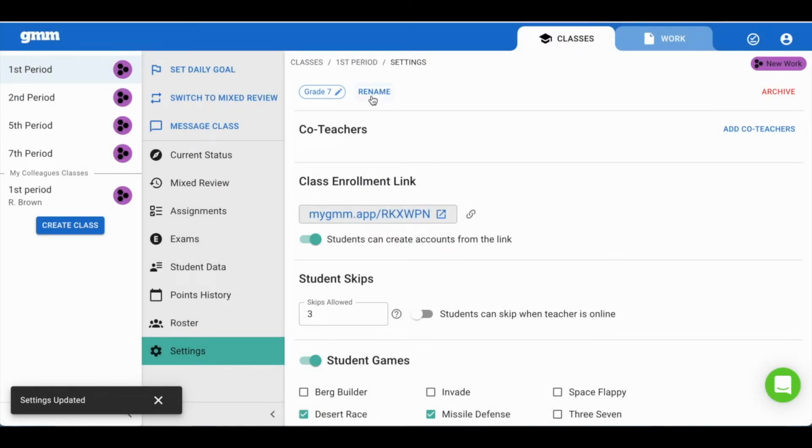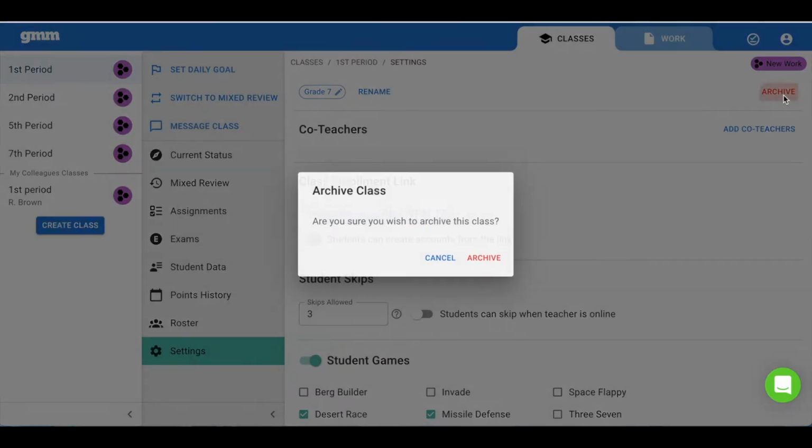You also have the ability to rename your class, and if you no longer need that class, you can archive it and the class will be removed.